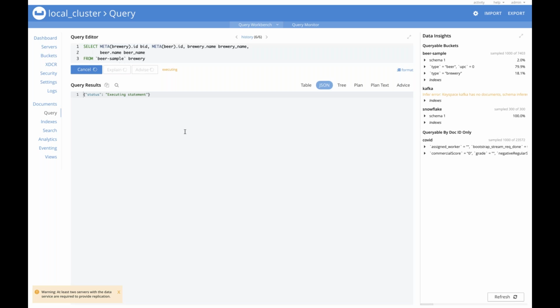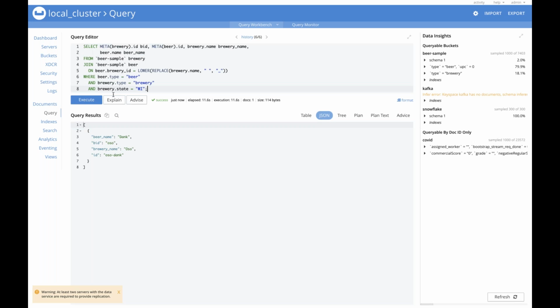Again, this particular query is doing a join between the brewery document type and the beer document types. And then it returns that information based on the state of Wisconsin.